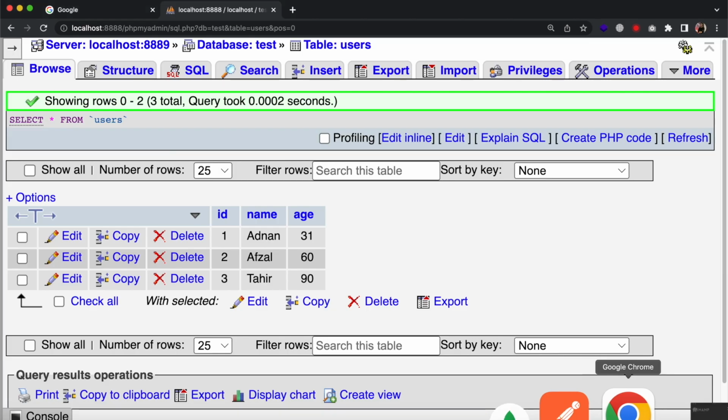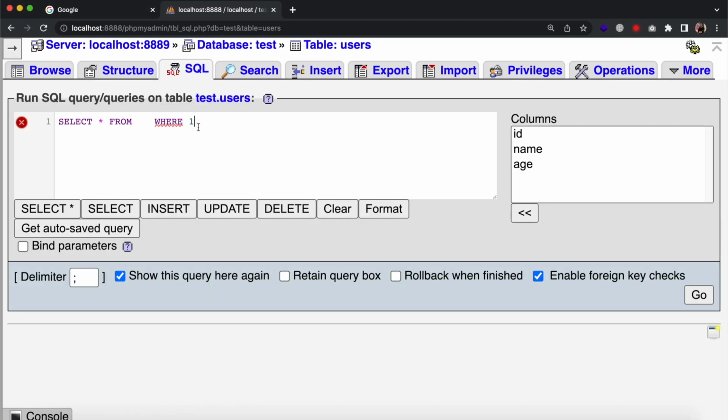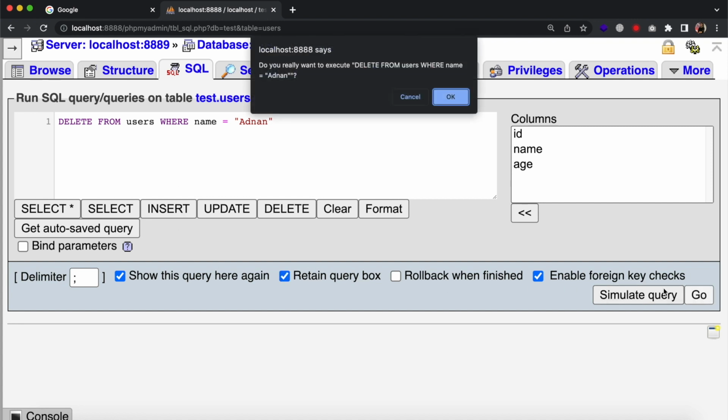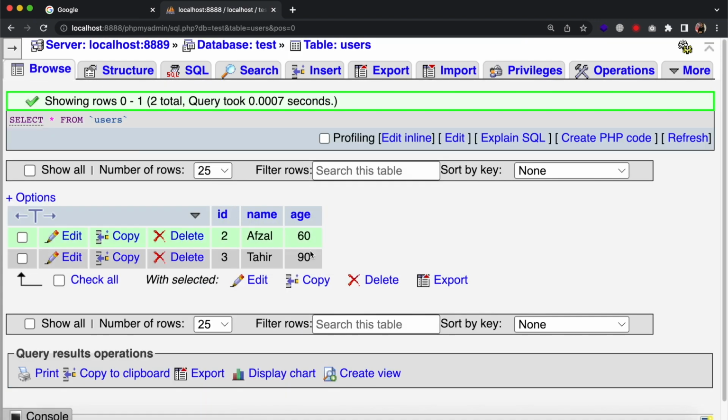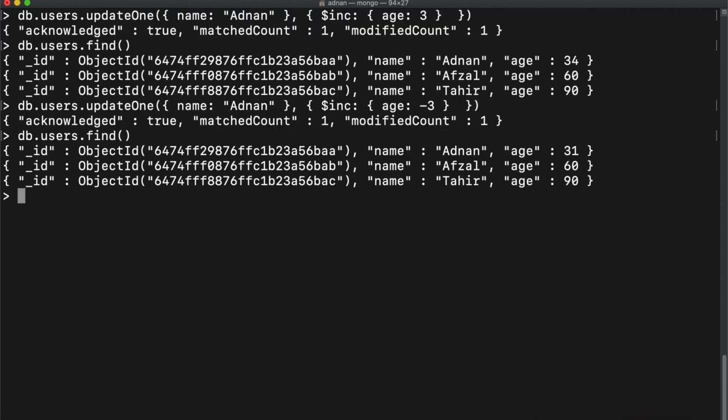Now we will learn delete operation. In MySQL, we will run the query, delete from table name users, where condition. So the row has been deleted. In MongoDB, we use deleteOne function. We will only pass one object as parameter and it will be the search criteria.